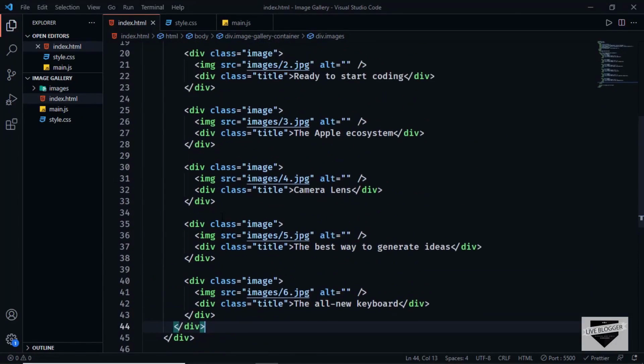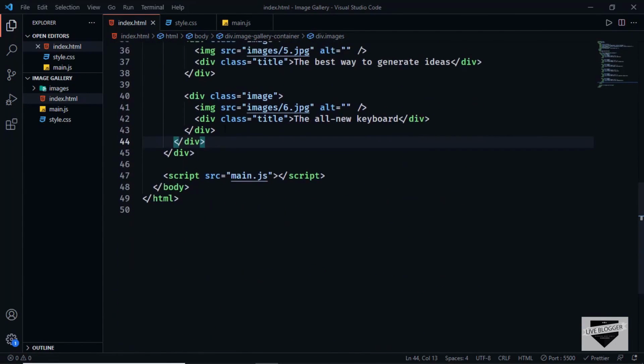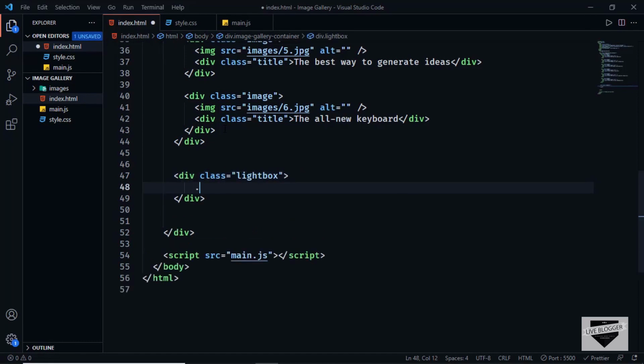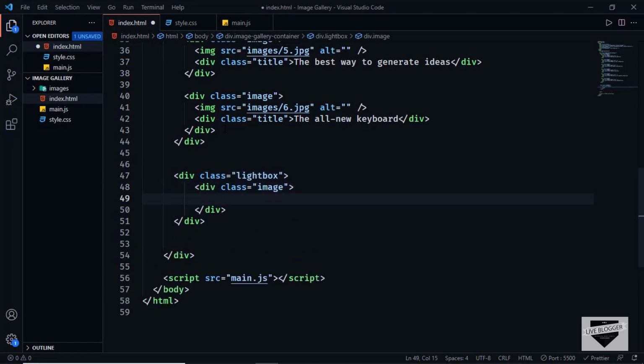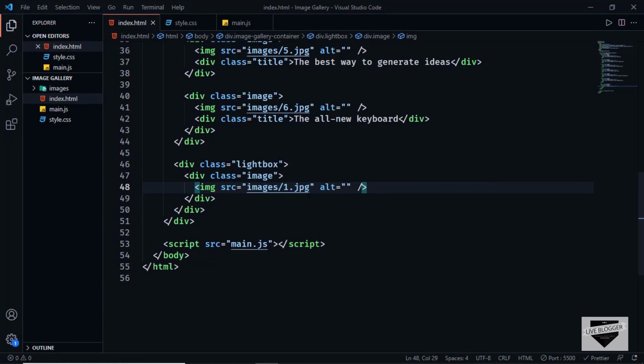So here outside this images division right here, let's create a division with the class of lightbox. And in this we'll create a division with the class of image, and in that we'll have an img tag, and for the source we'll just have images1.jpg for now, just for testing. Later we will add different images based on which image you click using JavaScript. But for now, let's just add the first image for testing.